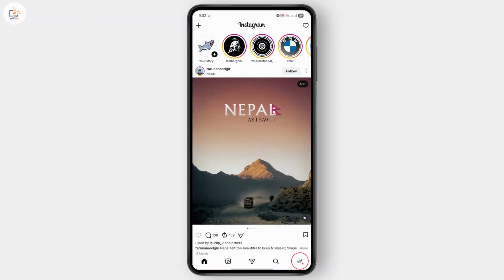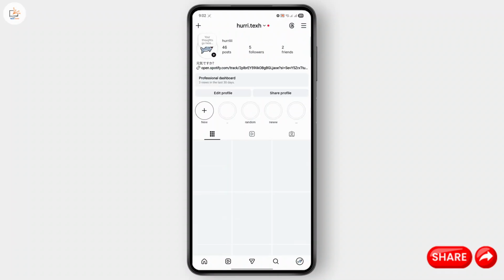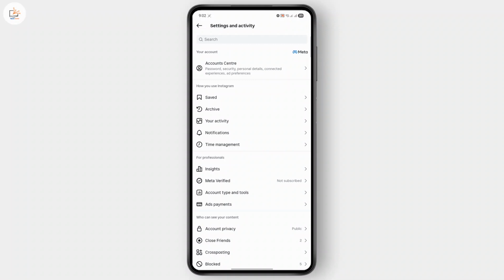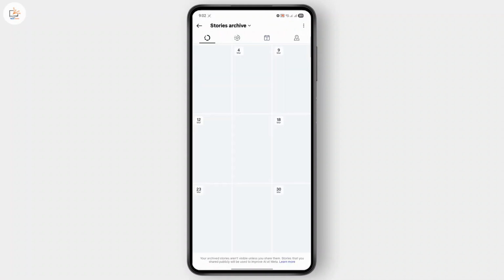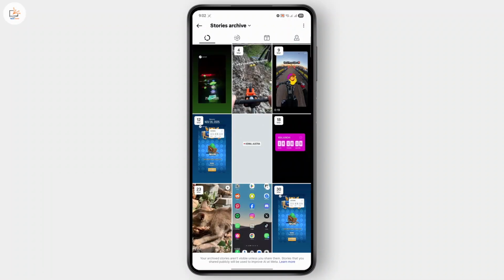After that, tap on your profile icon at the bottom right of the screen. From there, tap the three horizontal lines at the top right corner to open your settings. At this point, tap on Archive from the list of options. In the next step, you'll be taken to your Stories archive showing all your past stories.